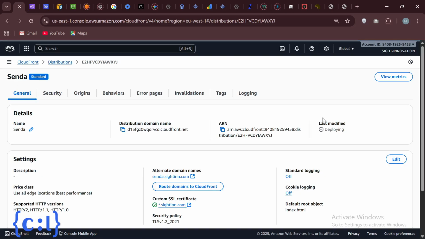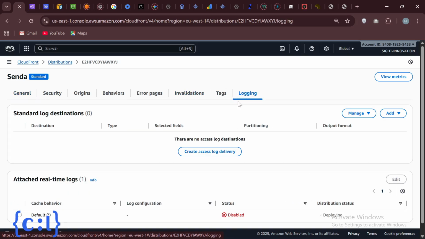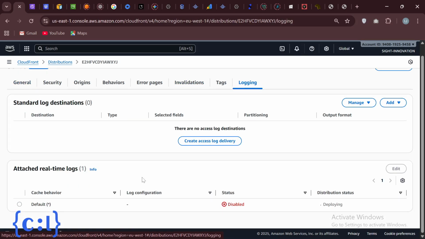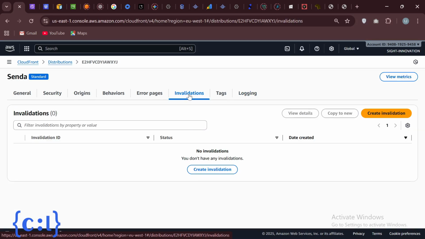It's still deploying. Since we keep making changes to it, the deployment process is being re-triggered. Now, one more thing: you can also activate logging. Another thing we need to know is invalidation.